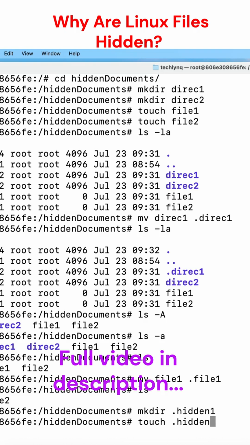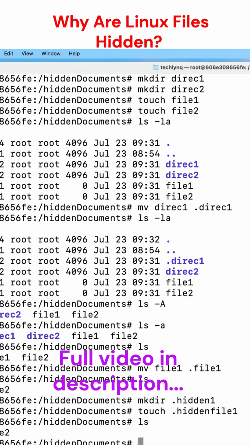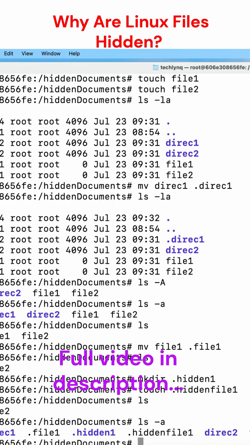We can create a file, let us call it hidden file 1. Now let us issue our command again. Now we can only view just directory 1, directory 2 and file 2. We can also now issue our command in order to view everything. Now, as you can see, we can view everything, including the hidden files and hidden directories.